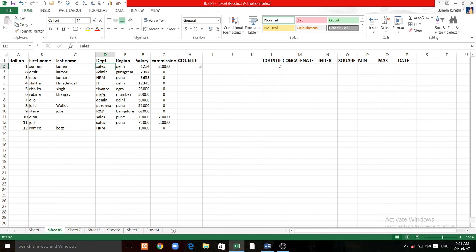First one is Suman, second one is Alan and Jeff. From these persons we have the 2 persons Alan and Jeff who are earning more than 50,000. They are earning 70,000 and 72,000 respectively. And the first person, Suman, her salary is 1 2 3 4. That's it. It is smaller than 50,000, so it is not included.